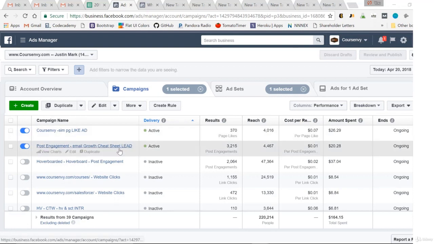So it's been 3 days on my post engagement ad. As you can see, we've had 3,215 post engagements. And remember, engagement are likes, shares, comments, clicks on links, clicks on videos, clicks on photos. That is engagement on Facebook. So we're averaging 1 cent per post engagement.